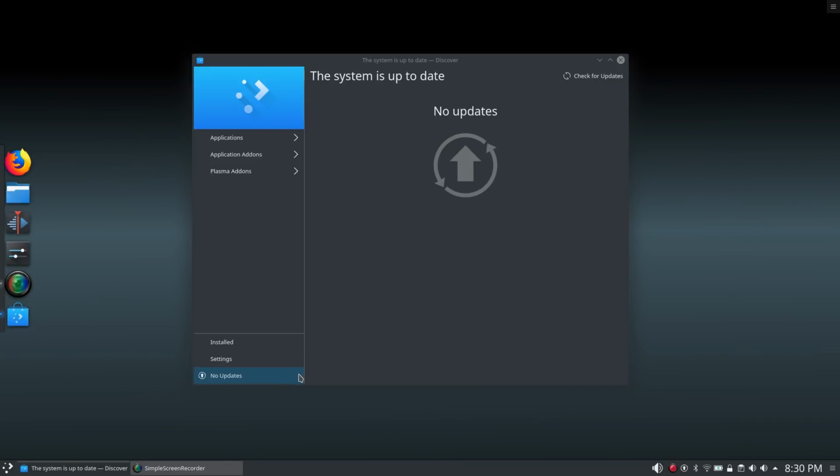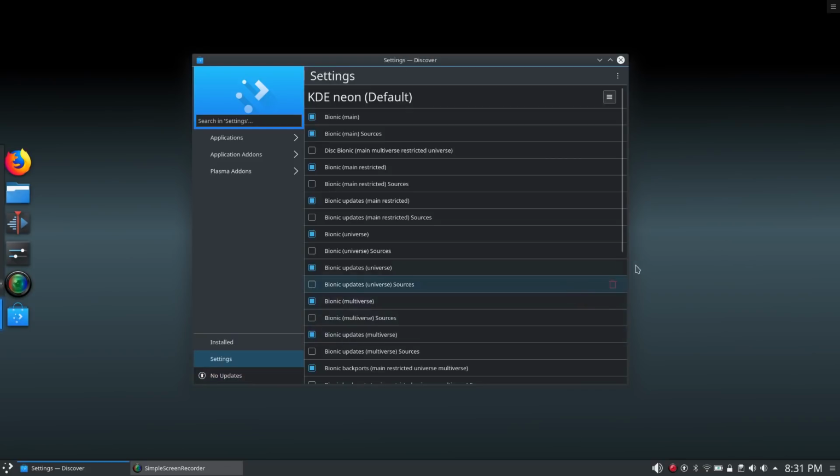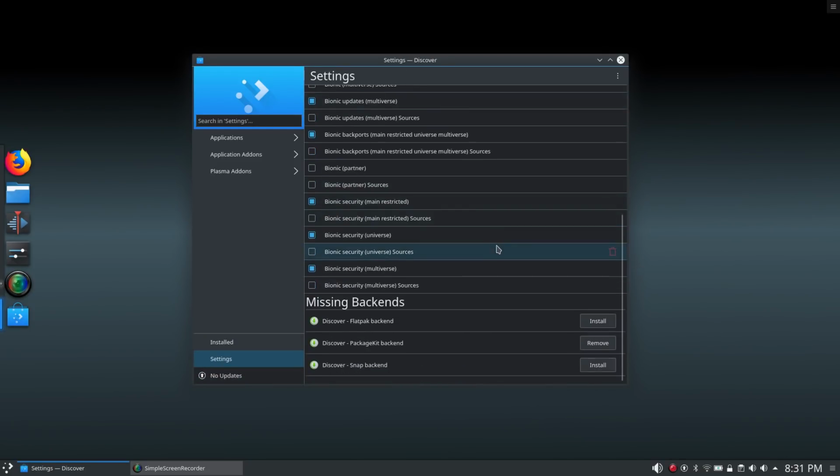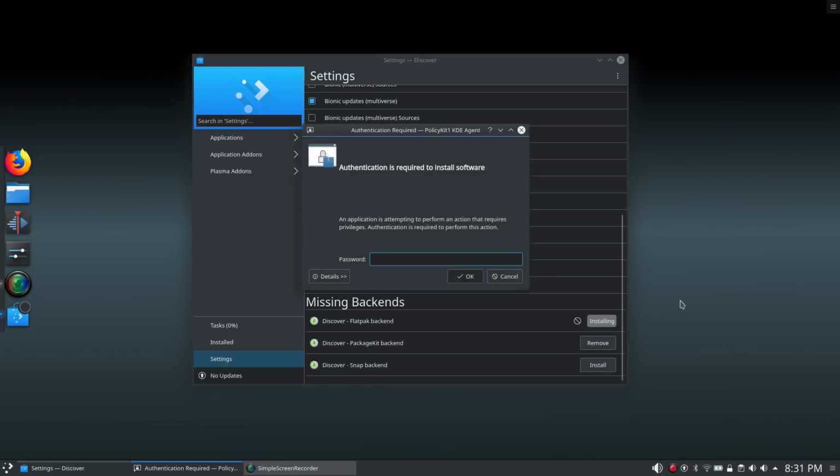Now what I would like to look at is settings in Discover, and if we scroll down to the bottom we'll see that we have Discover Flatpak Backend and Discover Snap Backend. So I haven't installed these yet, so I'm going to do that. I want to see what these are all about and how they're managed.